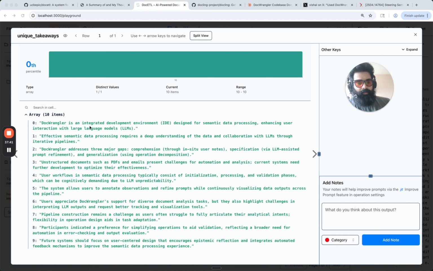DocWrangler is an integrated development environment designed for semantic data processing, enhancing user interaction with large language models. Effective semantic data processing requires a deep understanding of the data and collaboration with LLMs through iterative pipelines. Nice. I like the iterative aspect. DocWrangler addresses 3 major gaps: comprehension through in-situ user notes, specification via LLM-assisted prompt refinement, and generalization using operation decomposition. That's great. It kind of combines the 3 gulfs and then the 3 features.